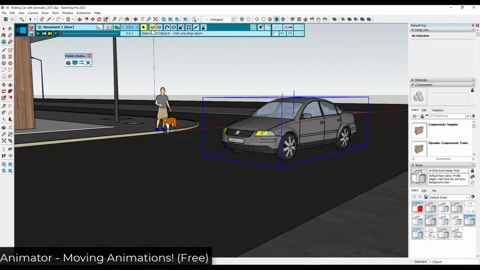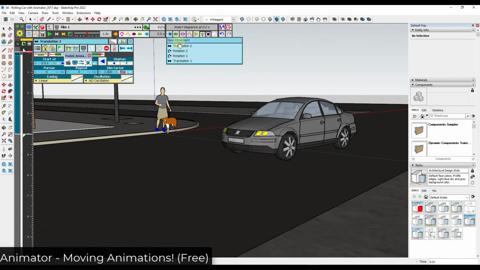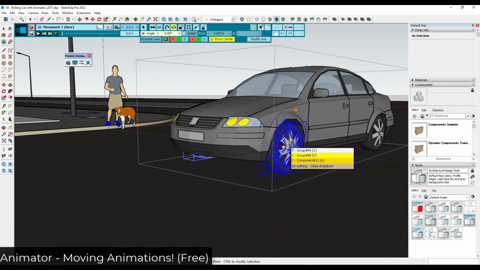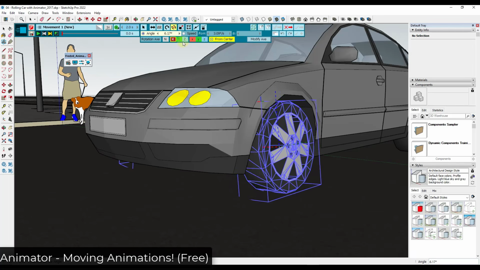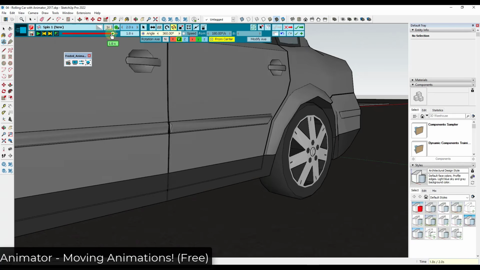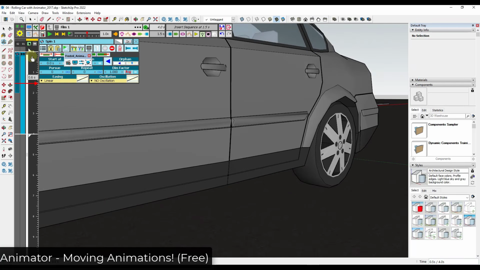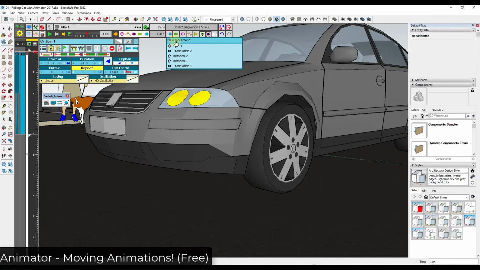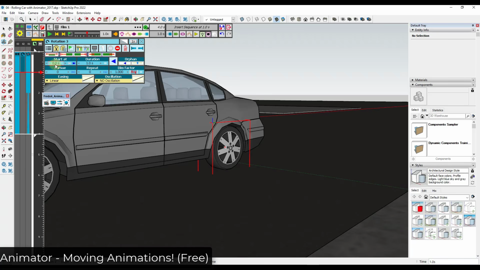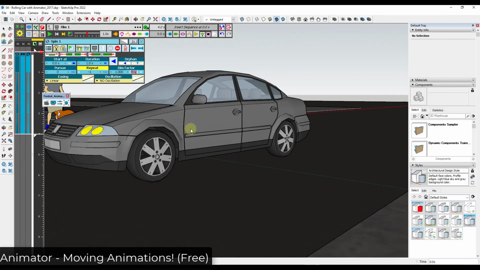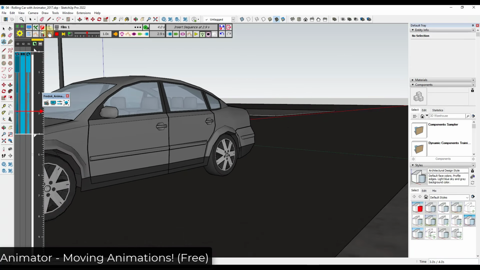So Animator is a free extension from Fredo6 that allows you to generate moving animations of objects in SketchUp. This is something you can't do with the base SketchUp toolset, but basically this lets you apply different kinds of animations to your objects. So you can add movement, you can add rotation, as well as camera movements, other things like that. This gets you closer to being able to create true moving animations from SketchUp. So if you're looking for something to create animations, Animator is a great tool for that. I have a full playlist on Animator videos that I will link to in the notes down below if you want to learn how to use the tool to create animations.